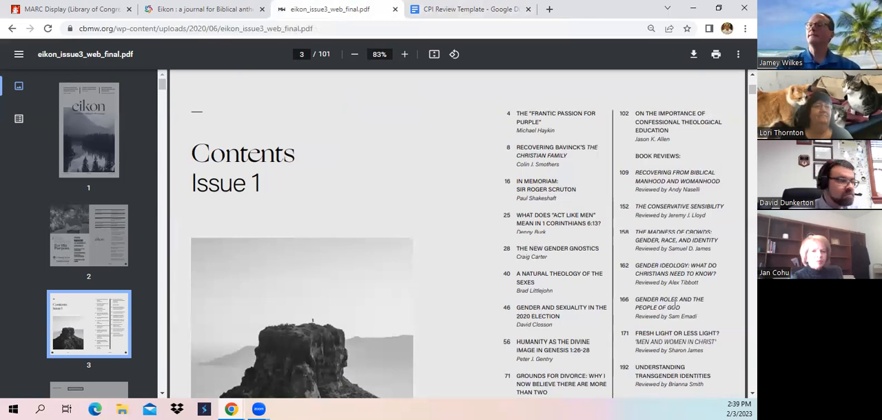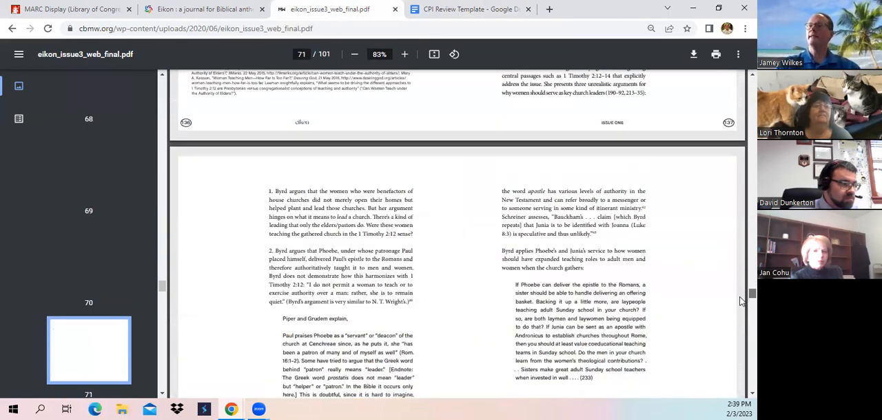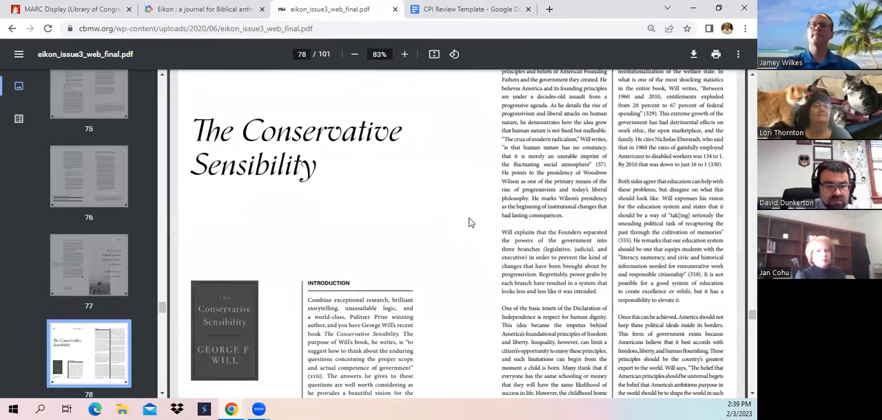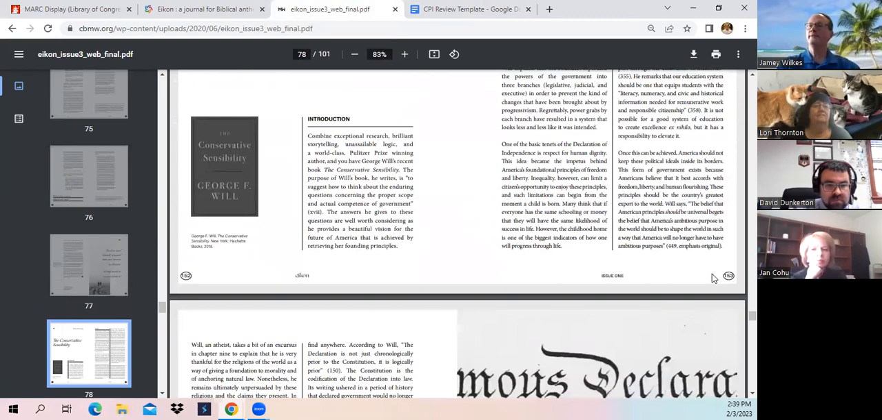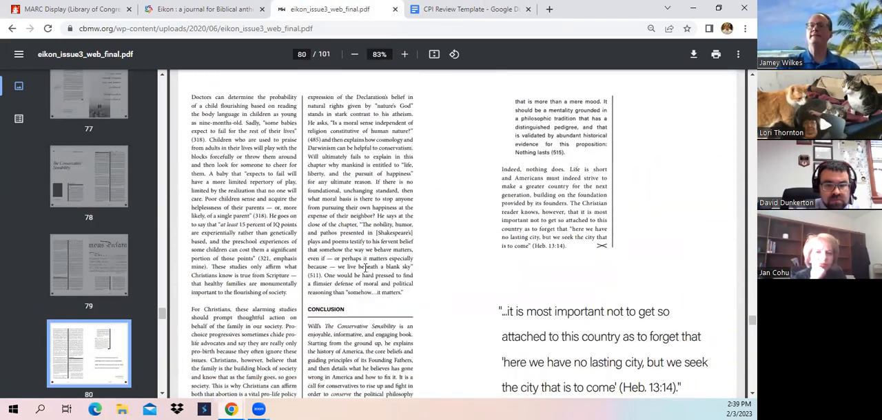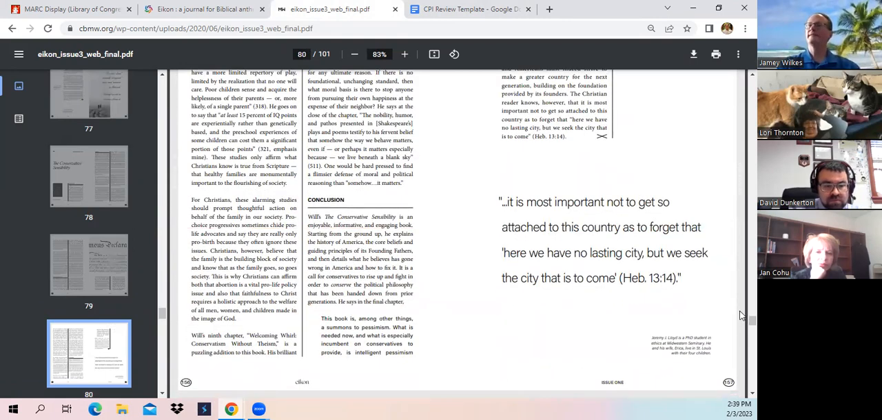So we're doing the conservative sensibility, which is on page 152. And where does it stop? So 152, 153, 154, 155, 156, 157. Okay, so it's 152-157. Again, no space before or after the hyphen.